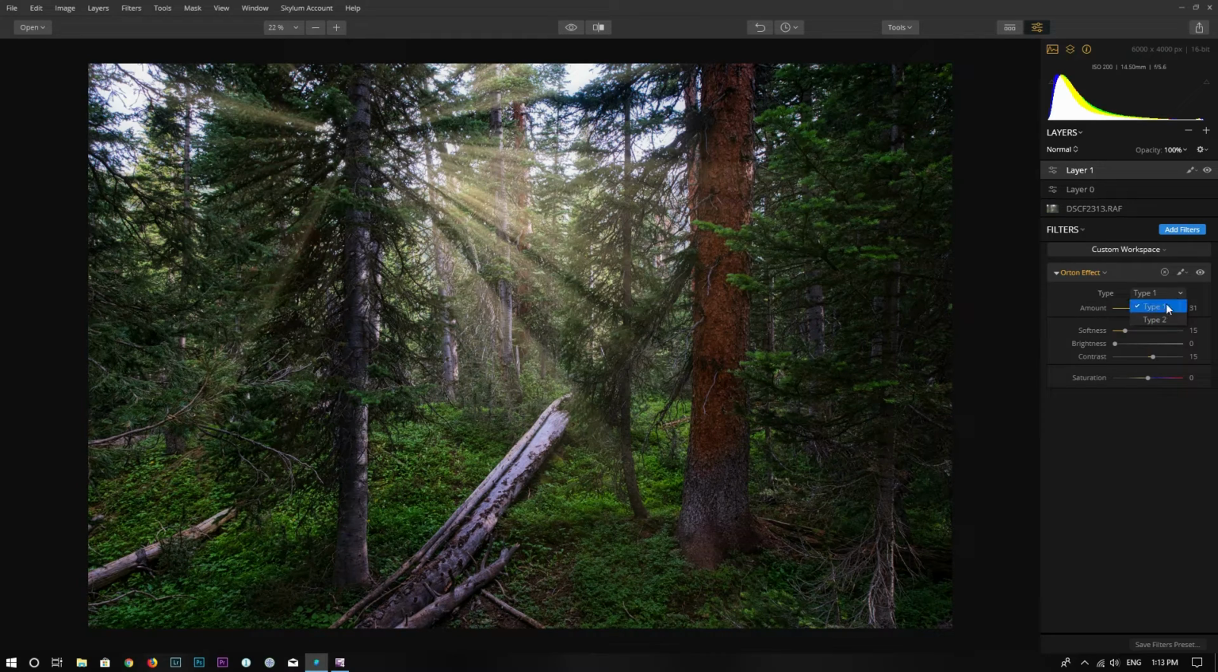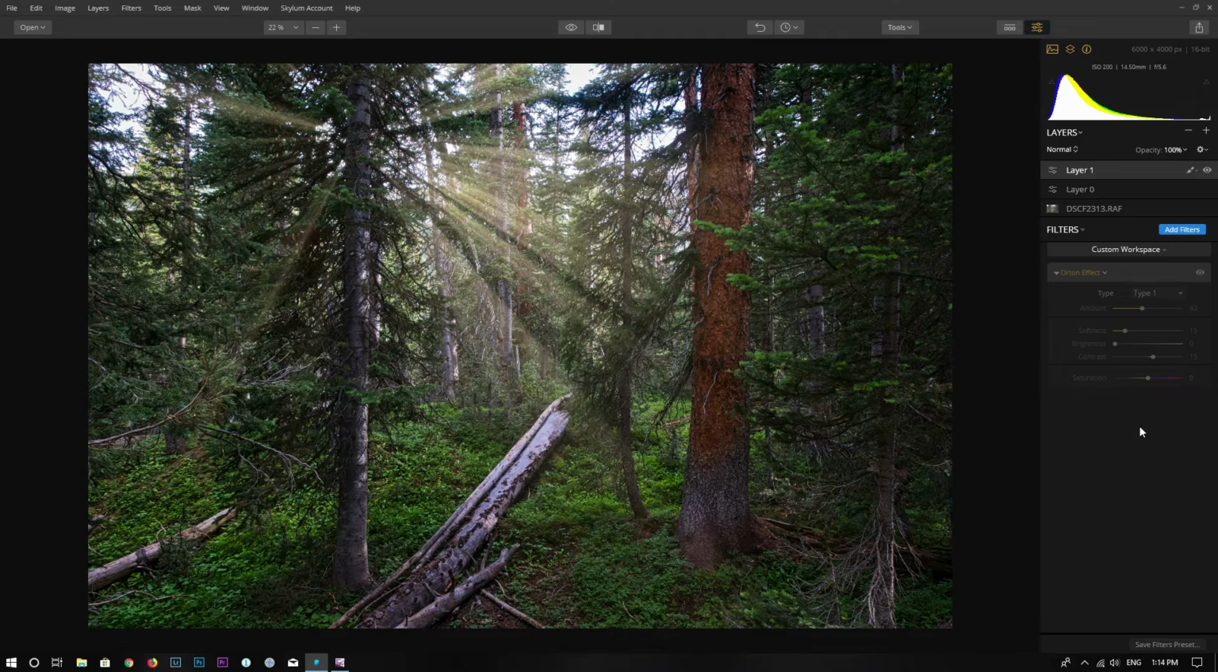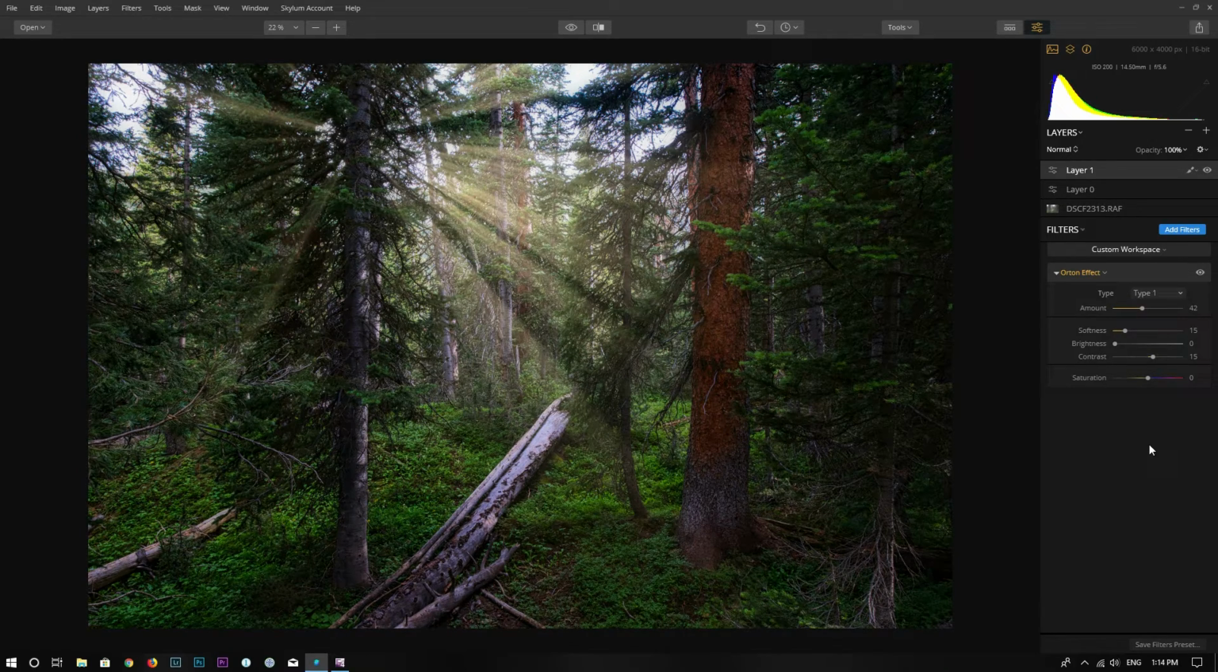And there are a couple of types, type 1 and type 2. So this is type 2, this is type 1. I think I prefer type 1. Alright, I'm gonna add a little bit more for demonstrating purposes. So yeah, this is before without the Orton effect, and this is after. Okay, at this point I think this photo looks pretty good.